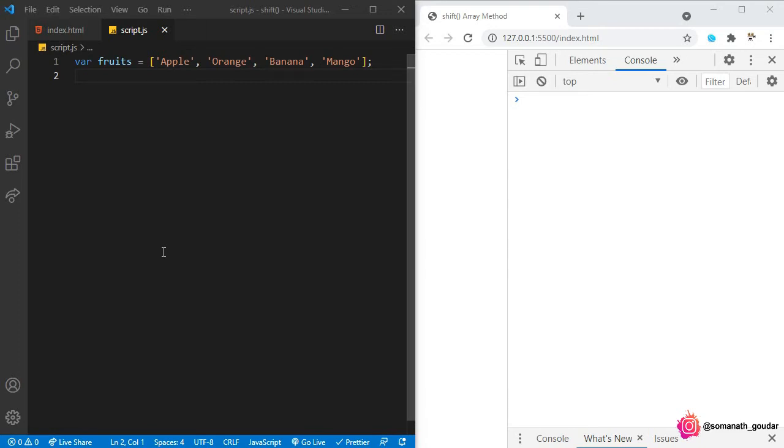The shift array method removes the first array element and shifts all other elements to a lower index. And also, this shift method returns the element that was shifted out. You can say that it is the opposite of the pop method. Let's see how this works in code.